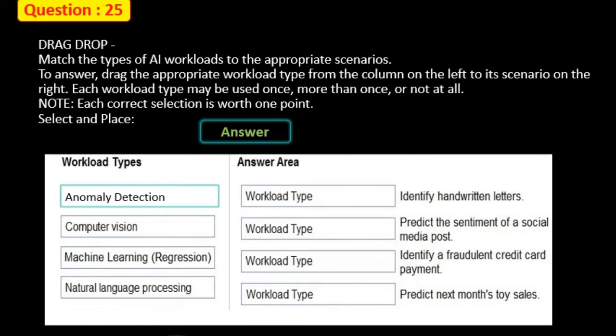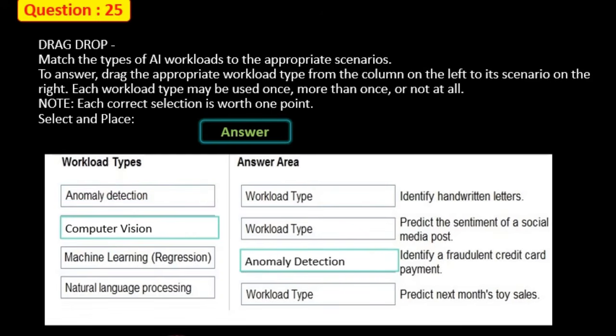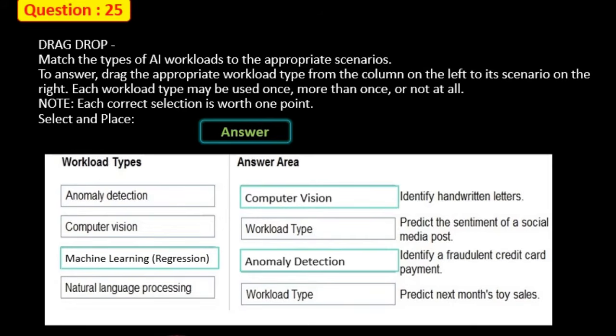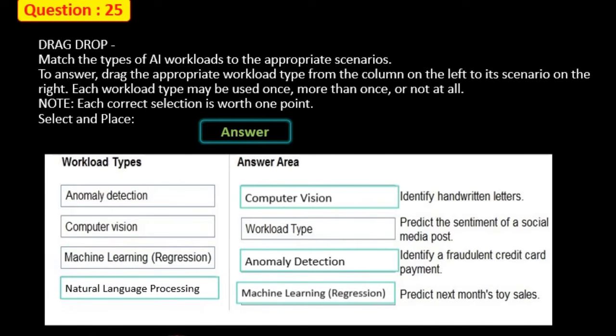The correct workload type for the appropriate scenarios is as below. First, workload type anomaly detection, matching with: identify a fraudulent credit card payment. Second, workload type computer vision, matching with: identify handwritten letters. Third, workload type machine learning regression, matching with: predict next month's toy sales.